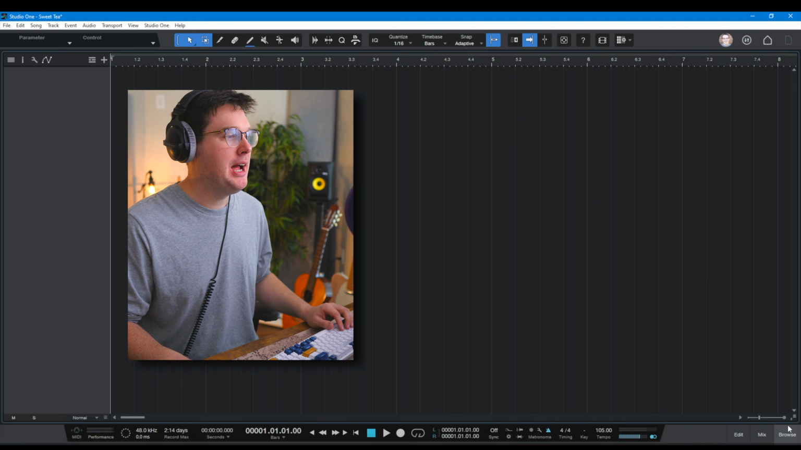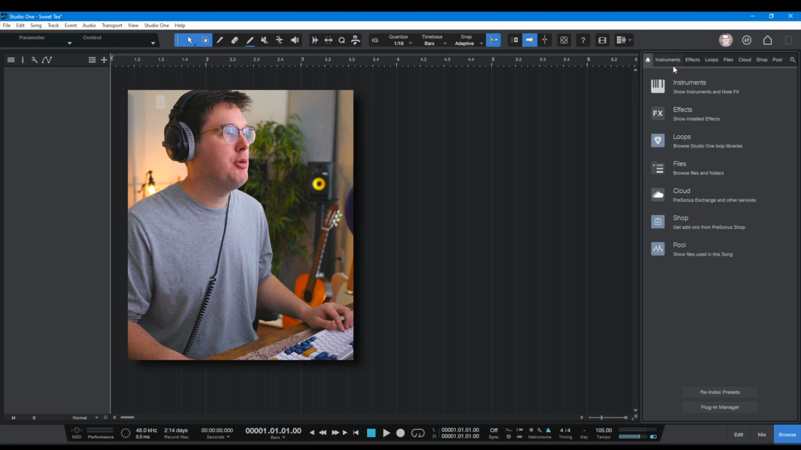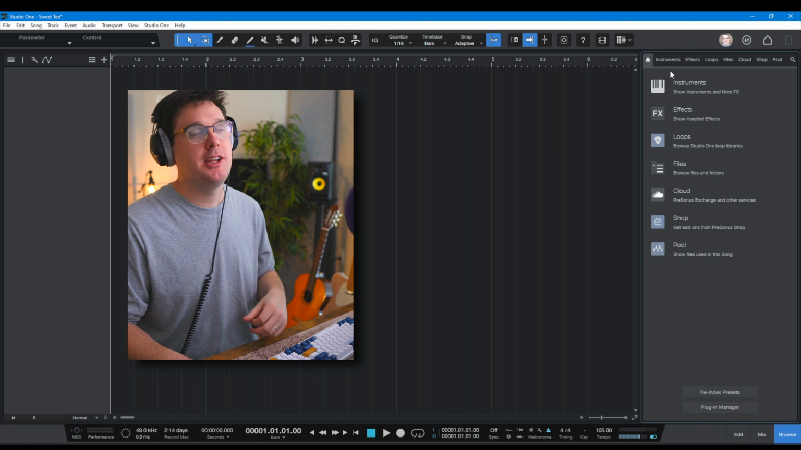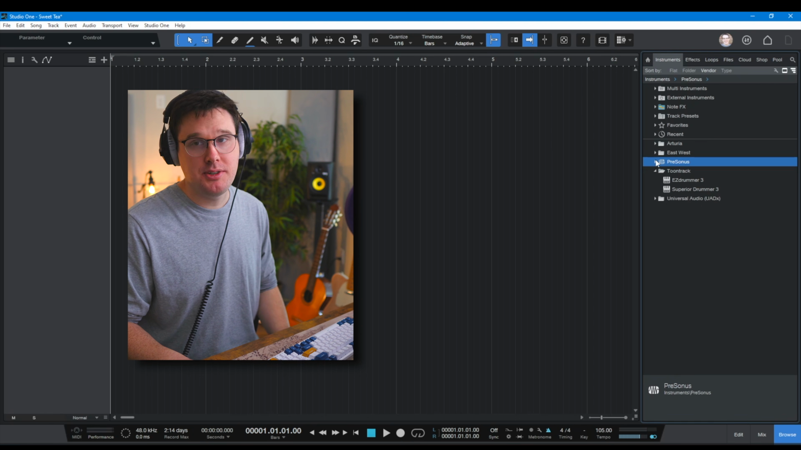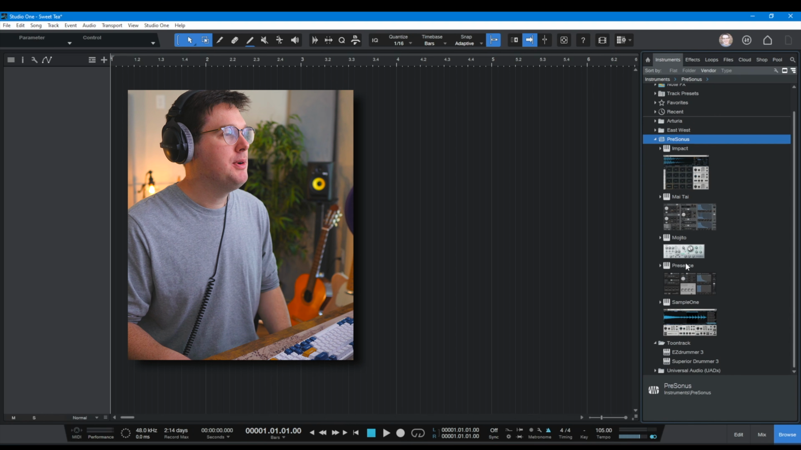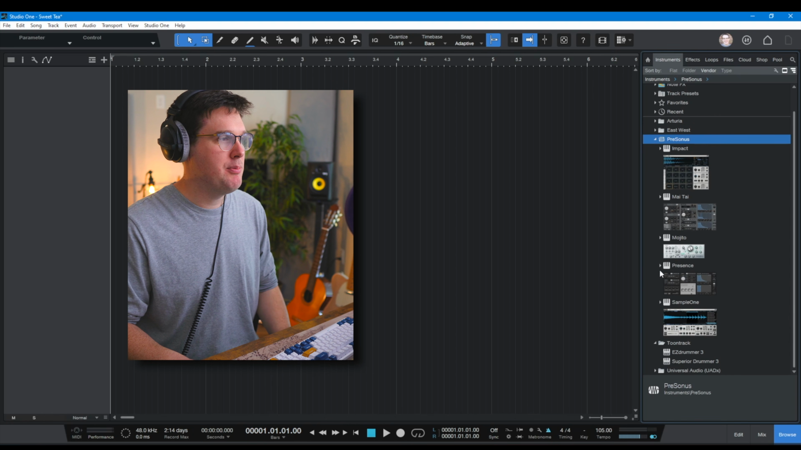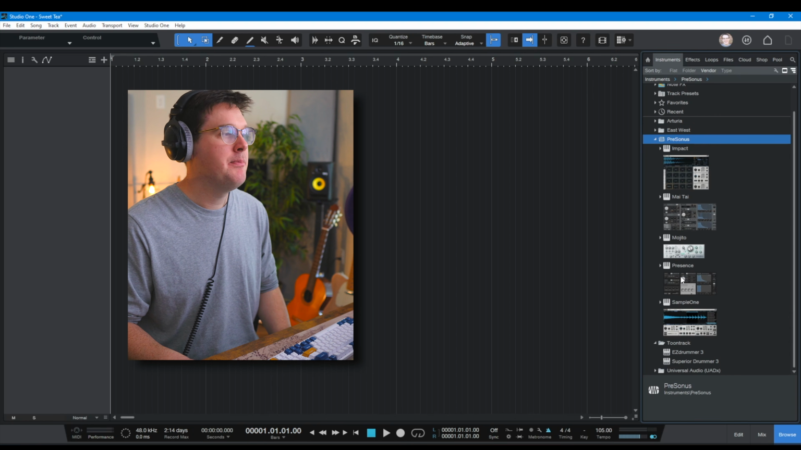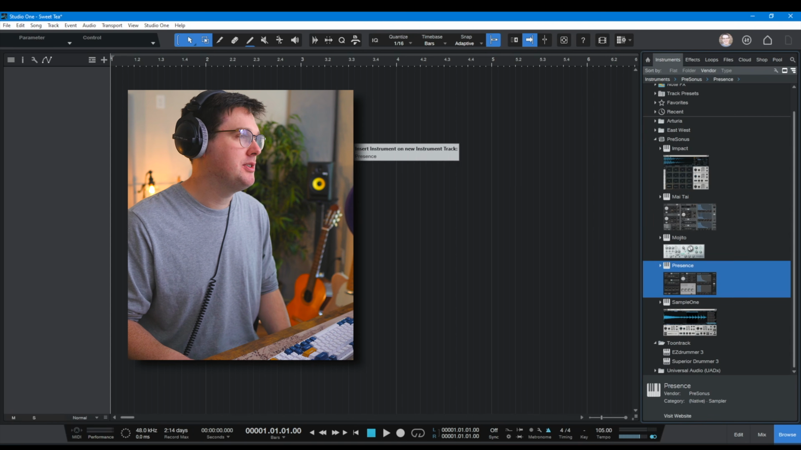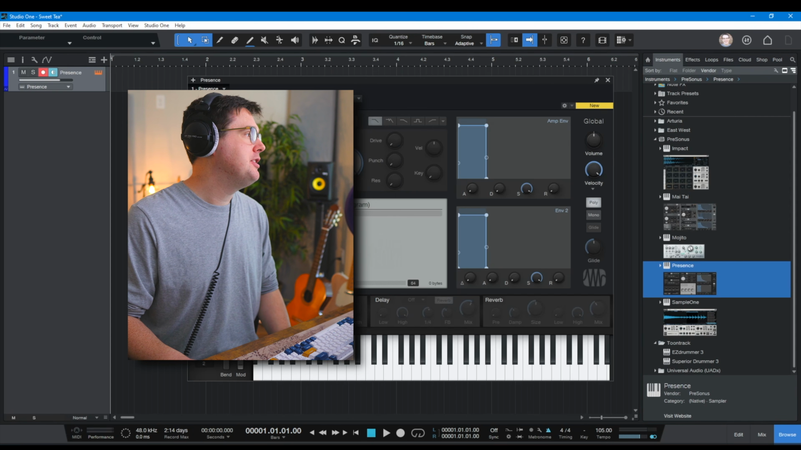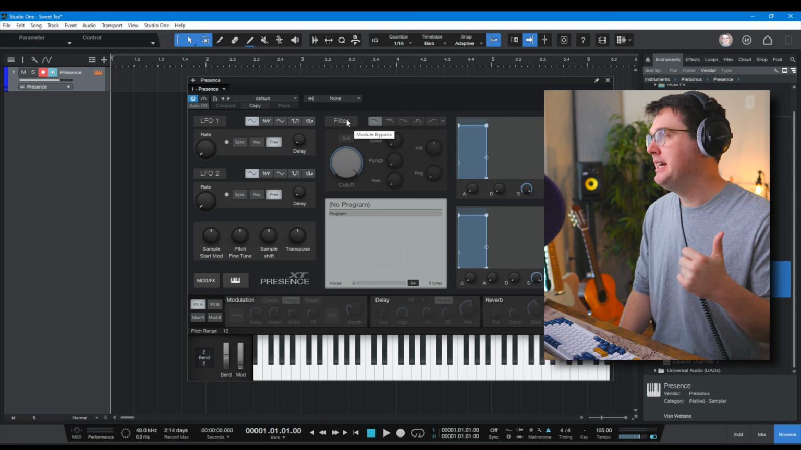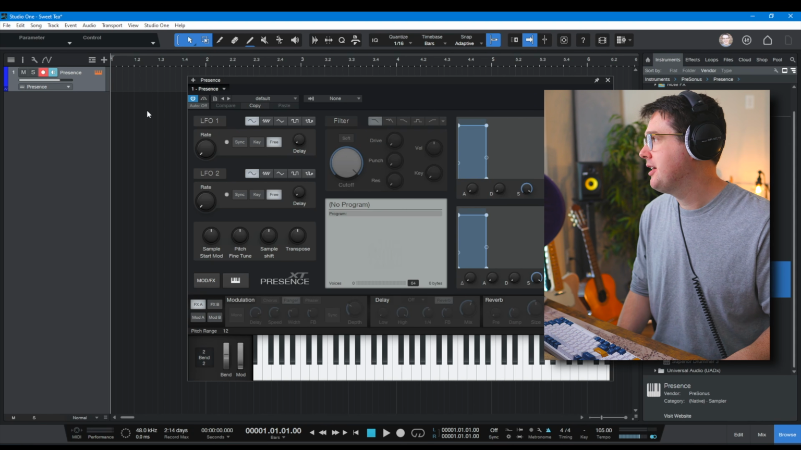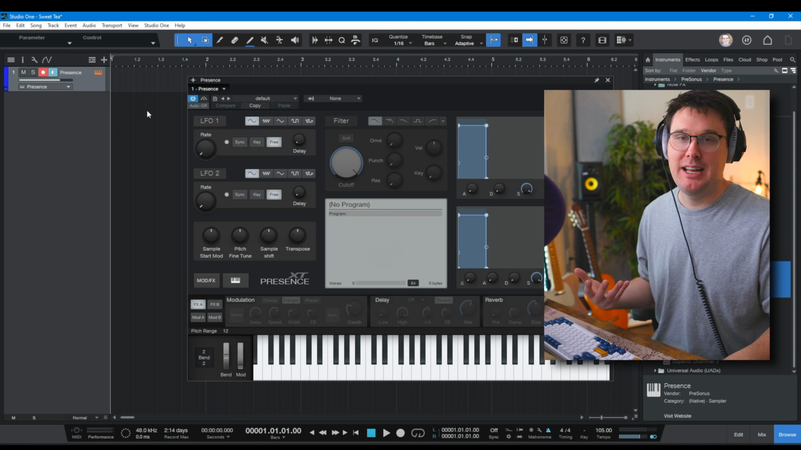So I'm gonna go to the Browse tab here. Make sure you've got the Browse tab open, and at the top, you can either click here where it says Instruments or click the Instruments tab. Go down to where it says Presonus, open up the folder, and you want to scroll down till you see Presence. Presence should look just like this, and Studio One makes it very easy for you to just click and drag it open, and it should create a new instance of Presence, and it created a new track.